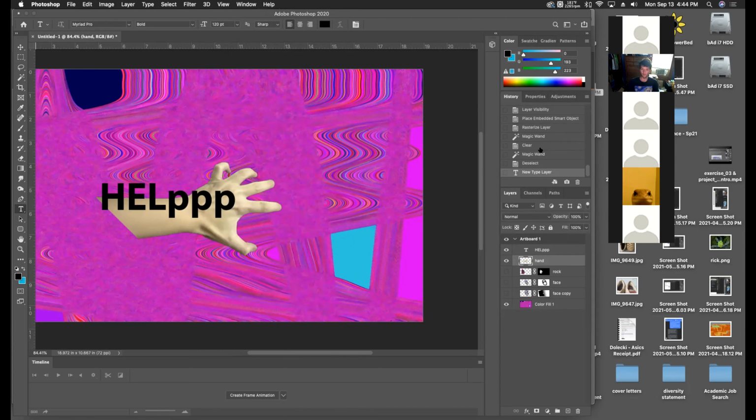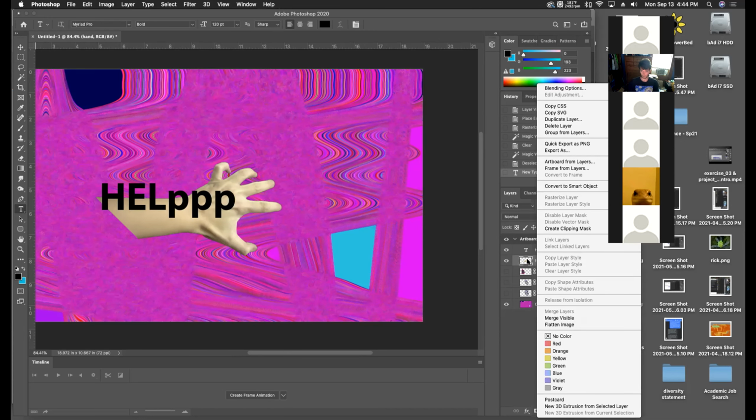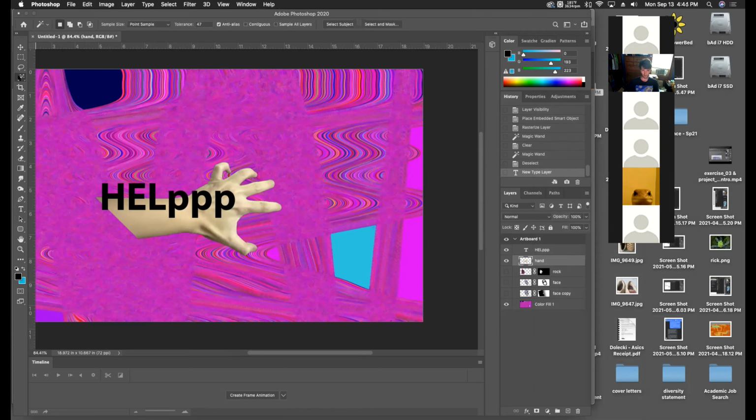Okay. And then you have to have the layer rasterized. So if it has the little indicator showing that it's a smart object, we have to right click on it and rasterize layer. And then once it's rasterized, you're just selecting the magic wand and hitting delete.